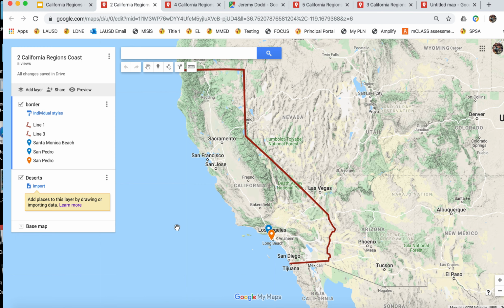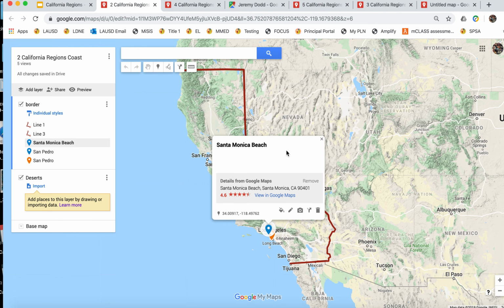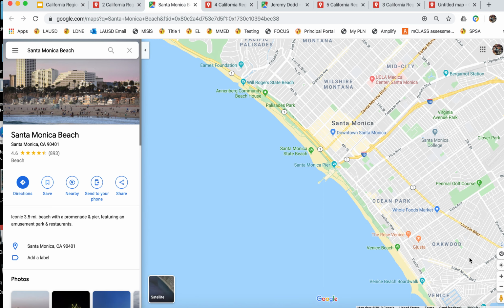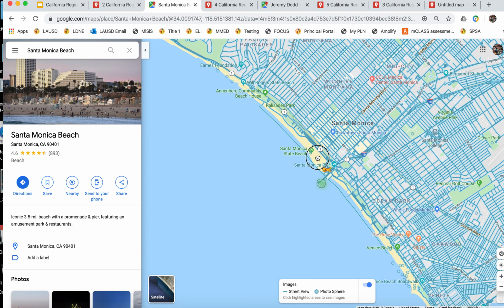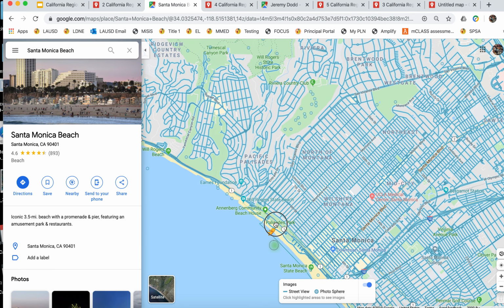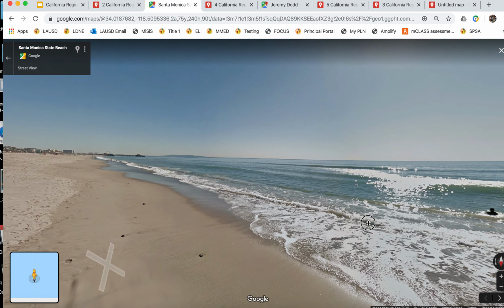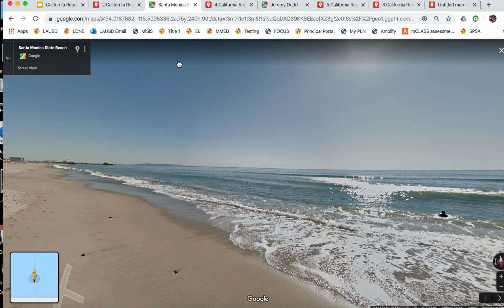Here is the coast. They pinned Santa Monica. And they had to go along the coast here, because obviously over here there are so many places they can drop it in. And just discuss what they noticed.